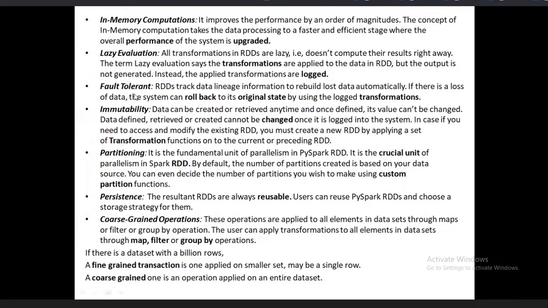We discussed already fault tolerance and immutability. RDDs track data lineage information to rebuild lost data automatically, because everything is converted into a directed acyclic graph, your logical and physical execution plans. From your main code, it will be converted into the physical and logical execution. Then only it will submit the code to the worker nodes with the help of the cluster manager or resource manager.